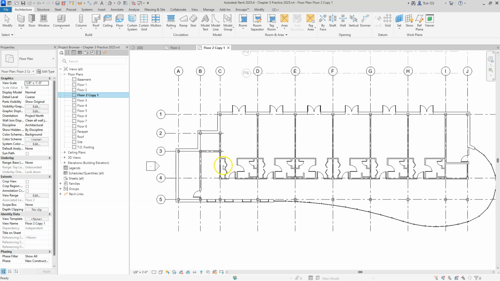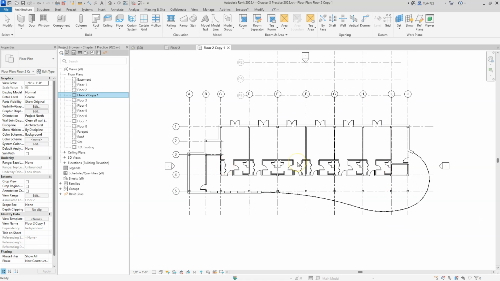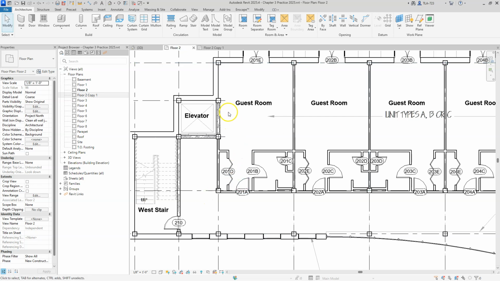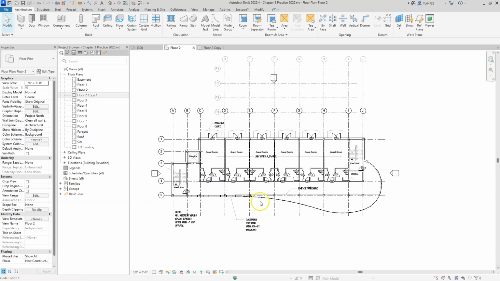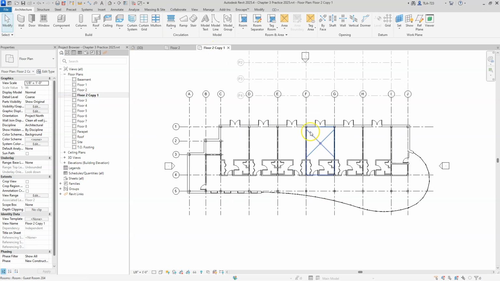But if you zoom out, you'll notice right away that it doesn't look exactly the same as the original. If we go to floor 2 again, you can see that floor 2 has some annotations in there, some notes, and floor 2 copy 1 does not. So none of that came over, and the reason for that is it only copied the model objects and the datum objects like grid lines. It did not copy any annotations.